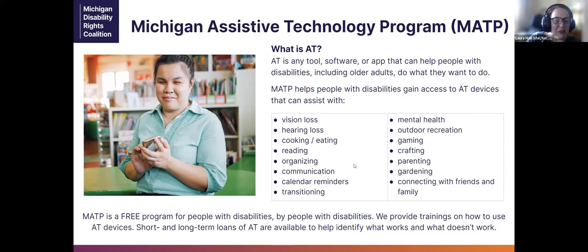Our program is free for people with disabilities. We say that our program is for people with disabilities, by people with disabilities, because a majority of our staff identify as people with disabilities. So we provide trainings on how to use the AT devices. We call these demonstrations. If you were looking for a certain device, we would provide you with the demonstration of what we have in our lending library.